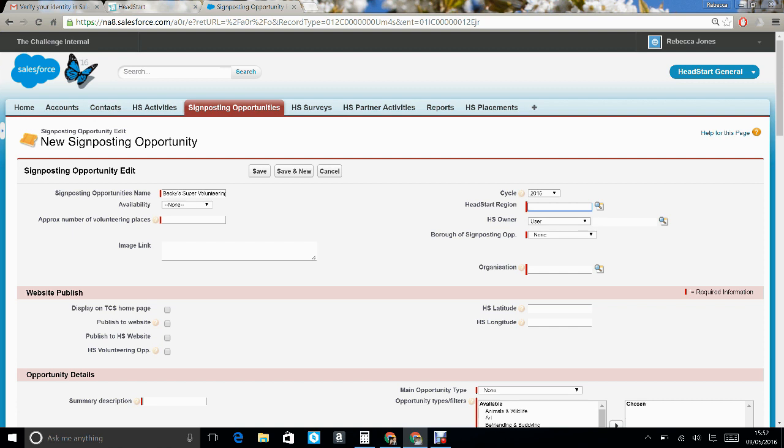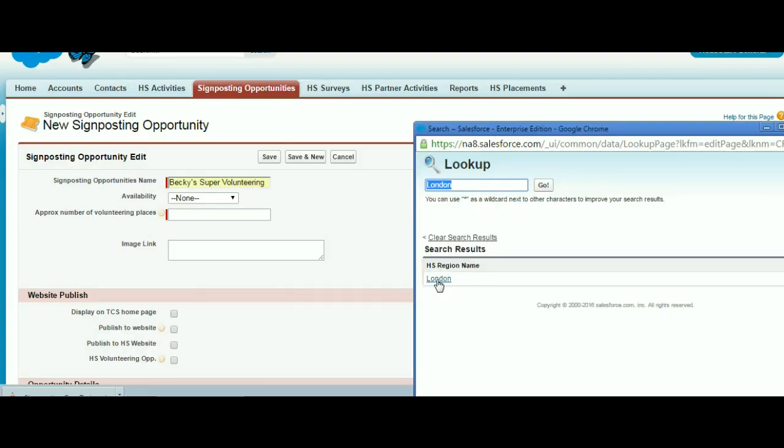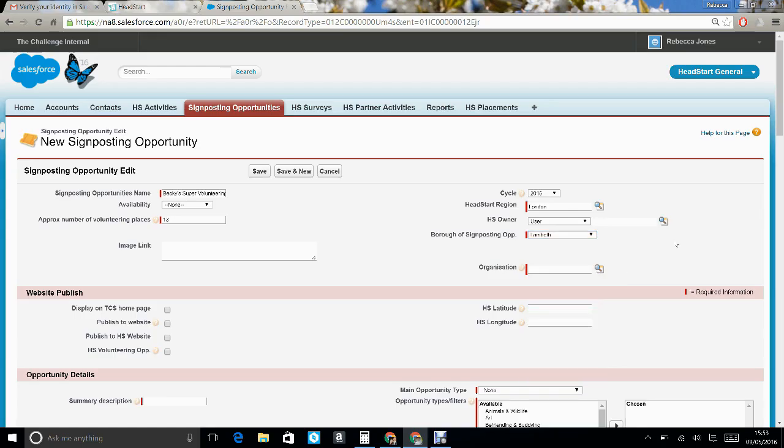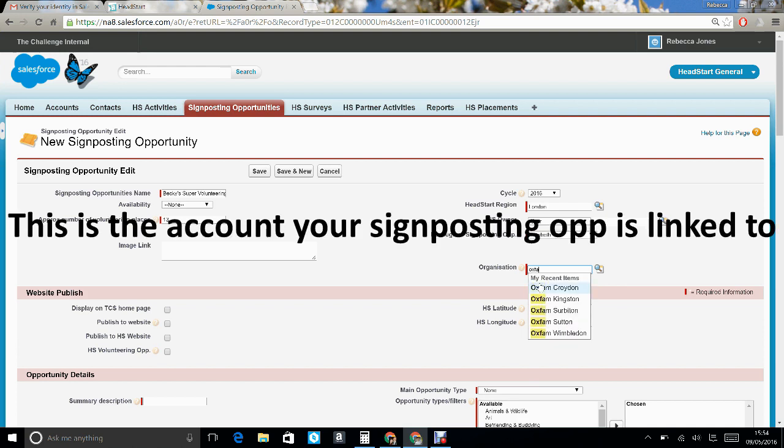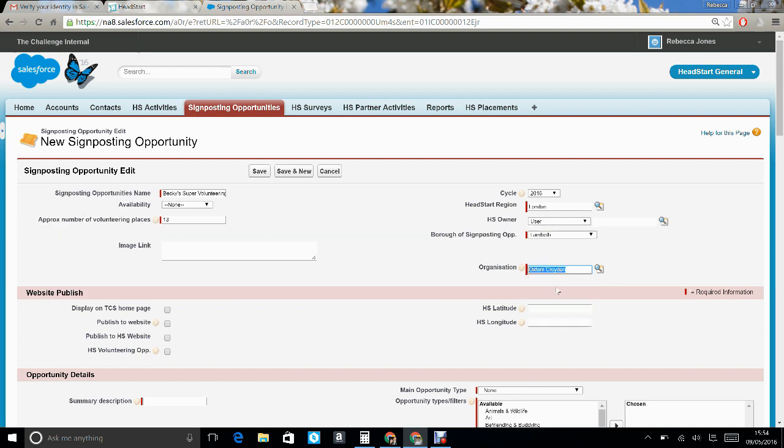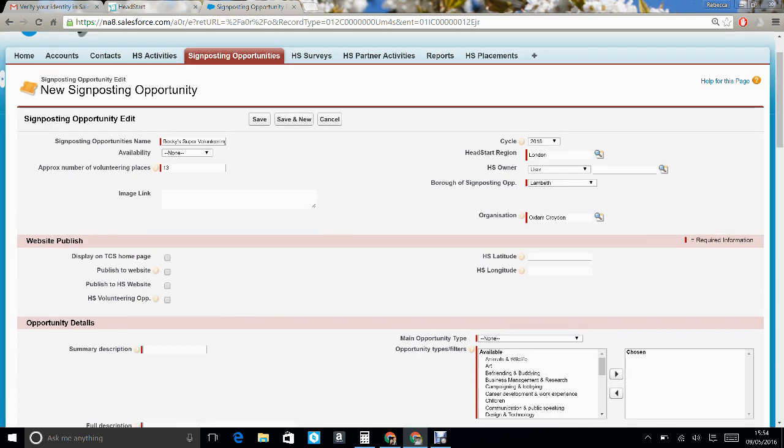So let's say for now, Becky's Super Volunteering is in London. Let's just say I'm in Lambeth. And now I've got to select the opportunity that this signposting opportunity relates to. So I relate to, let's say Oxfam and Croydon, that's what I relate to. I'm going to come back to this image link in a little bit. I want to show you exactly how that works. So for now we're just going to move on down the page.